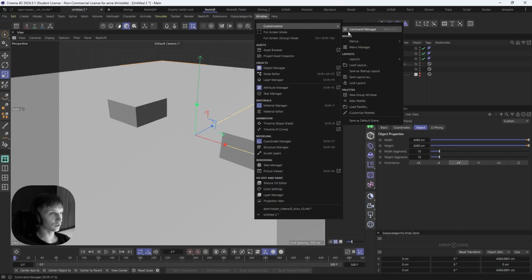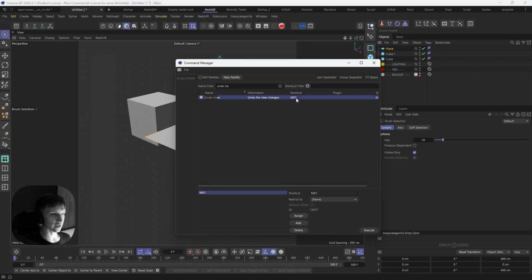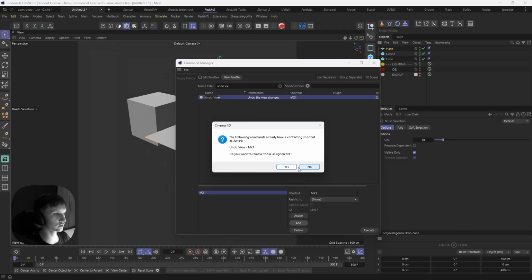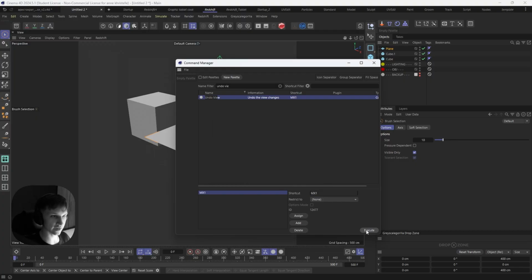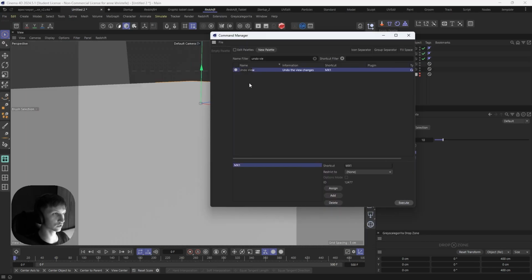And how you can do this: you go to command manager, undo view, and I hit here and assign. If you misclicked, no worries, just hit escape and it's gonna delete. Test this out by hitting the execute button. Here we go. If I hit the execute button, I will use this.